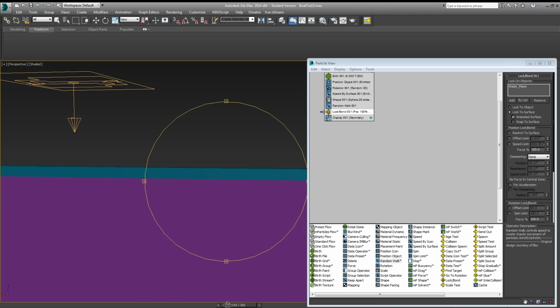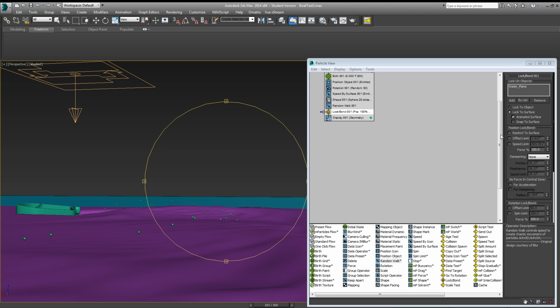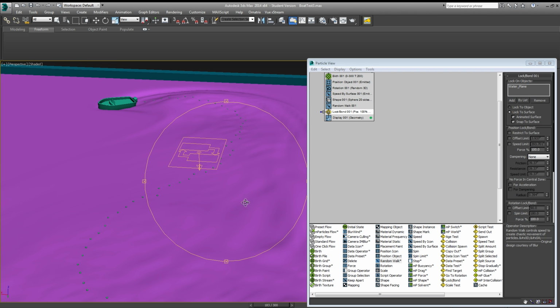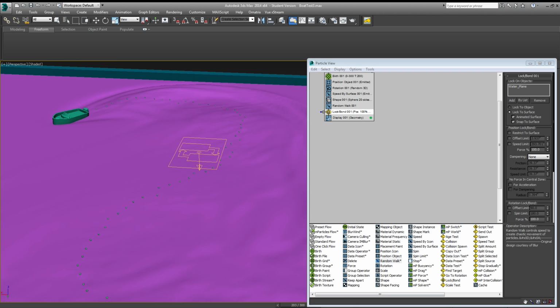I think maybe we might want to do that because I am noticing that some of these are much further above the water than I want. So I'm going to click snap to surface and see if they'll snap down. That's a little better. And play that through and see. I like that.